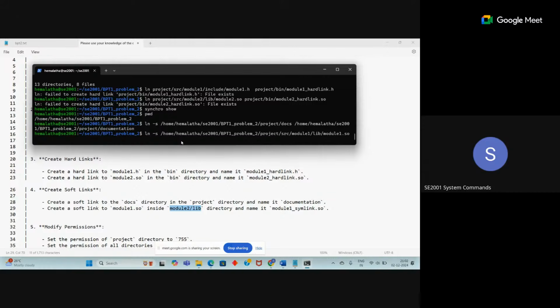Module1.so, so this is my source file. To this source file and destination file also, so I've copied up to project. Now I need to create a destination file in the module2 lib directory.